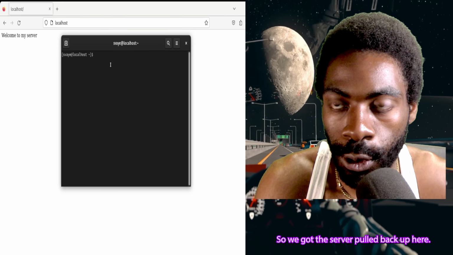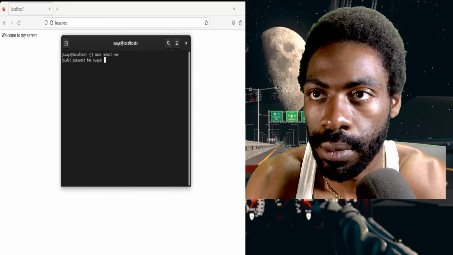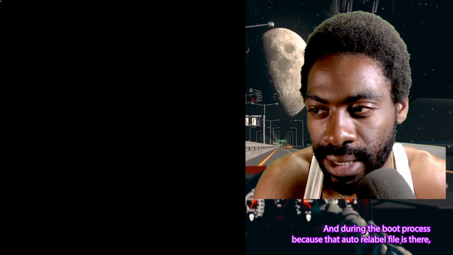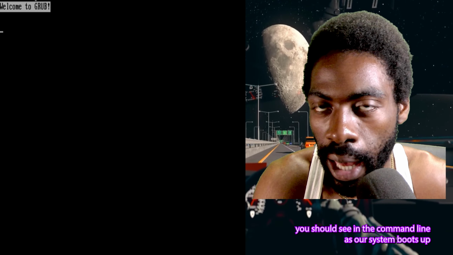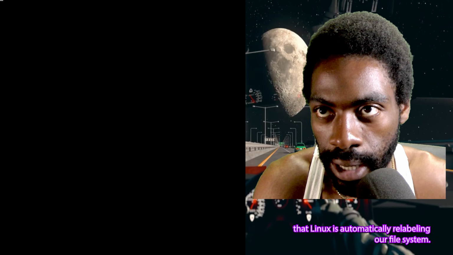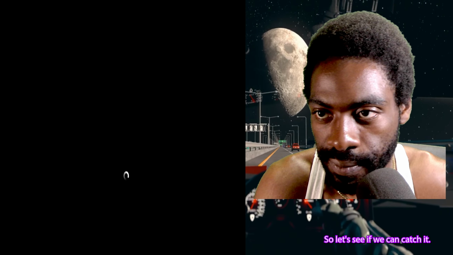So we got the server pulled back up here. Let's run a quick reboot, and then you'll see what I'm talking about. During the boot process, because that autorelabel file is there, you should see in the command line as our system boots up that SELinux is automatically relabeling our file system. So let's see if we can catch it.